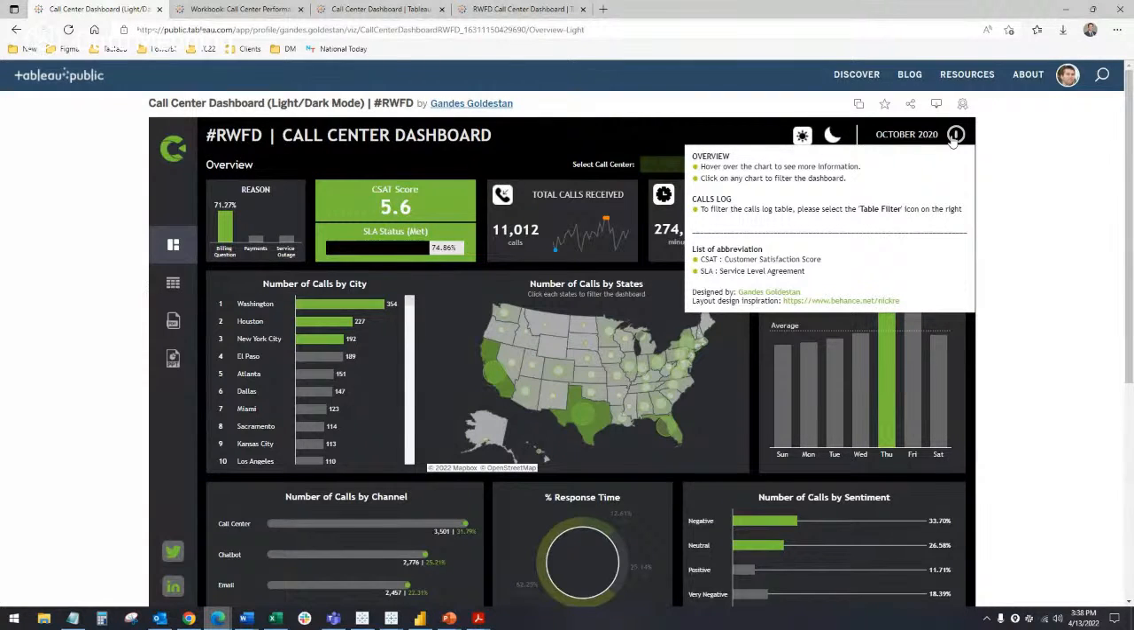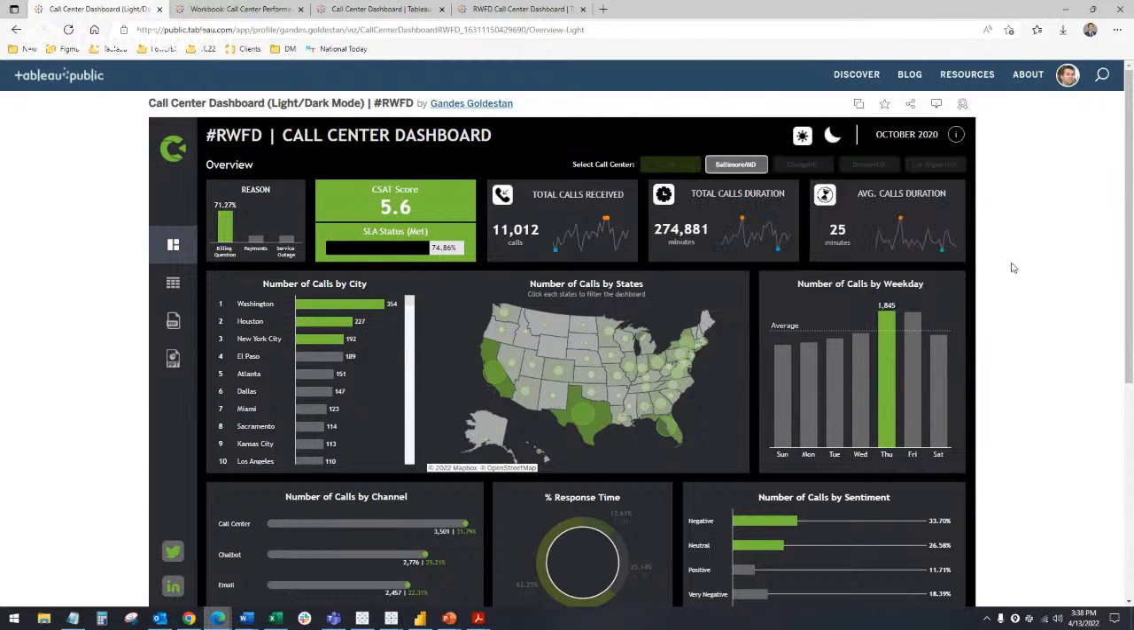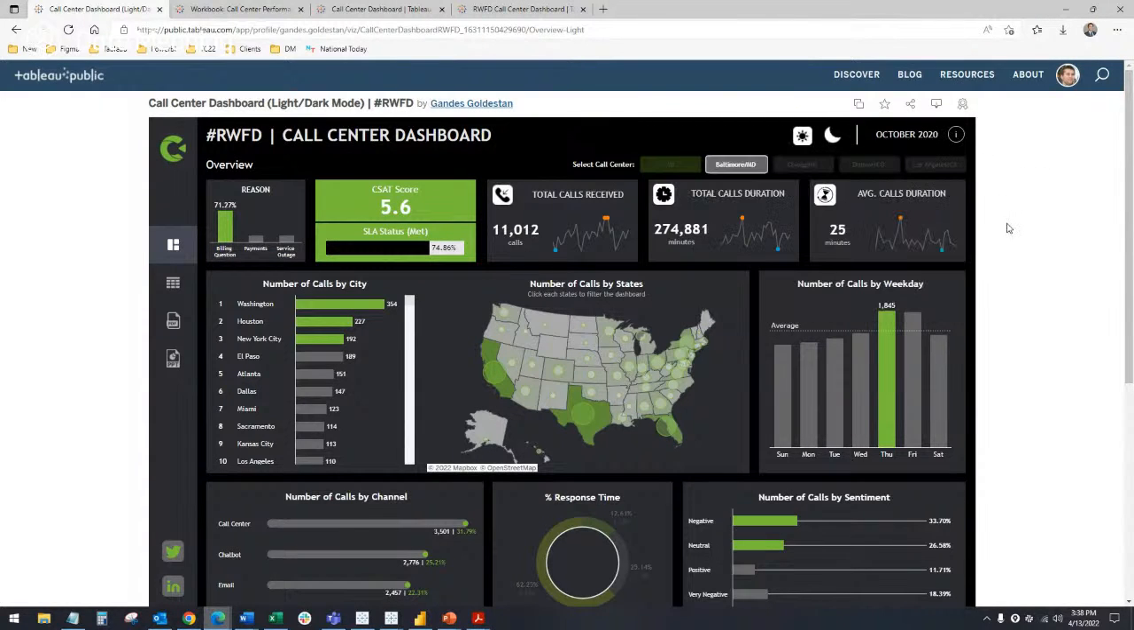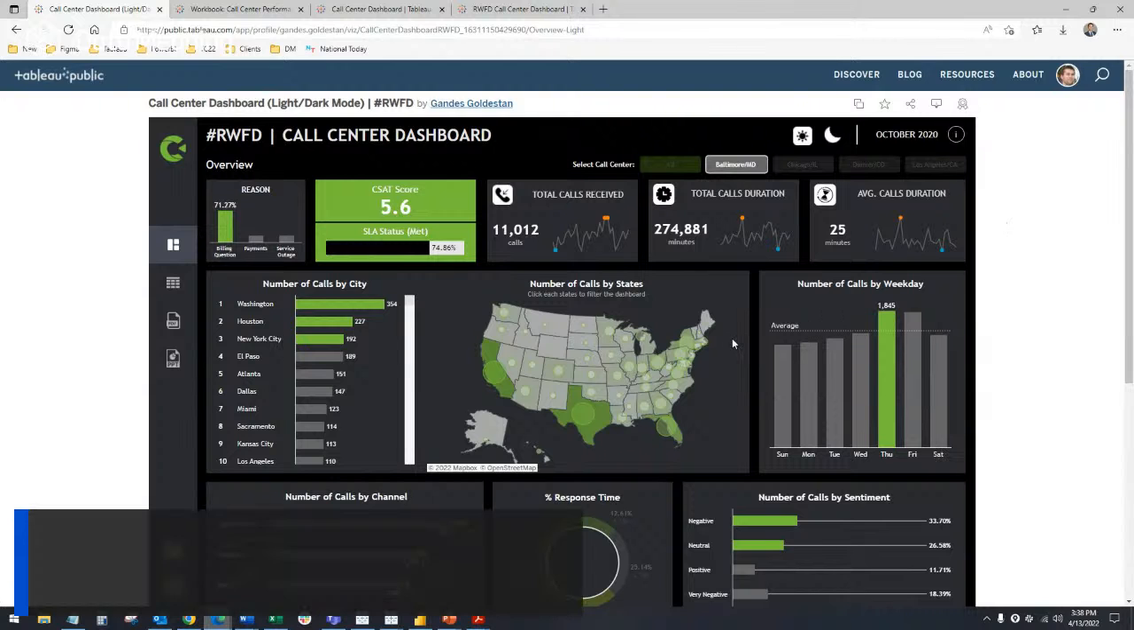Customer satisfaction, service level agreements. I like to do that all the time on some of the dashboards. I think this is where the calls are originating. The call center is the call center location. Ah, okay. Oh, yes, I also noticed that.